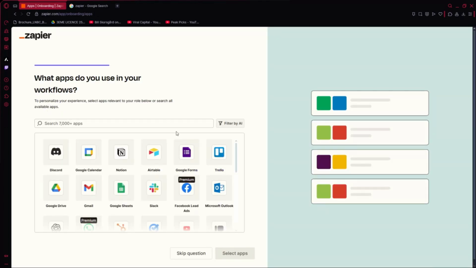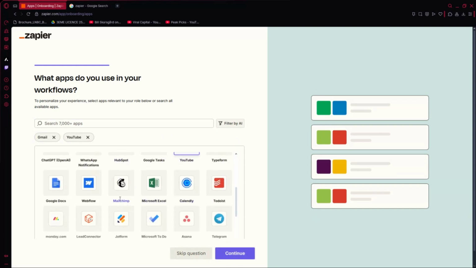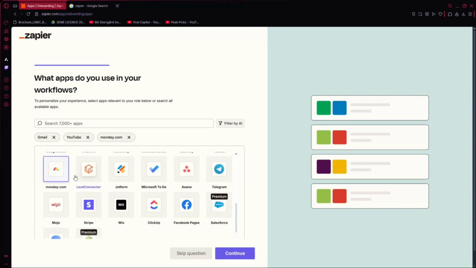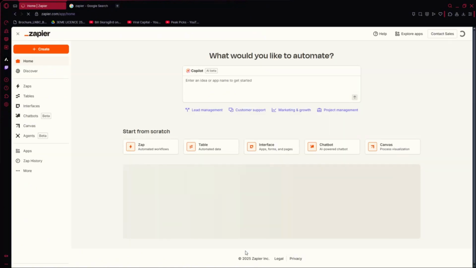And here for the apps, let's say, for example, I want to add Gmail, for example, YouTube, and then I'll also add monday.com and Facebook pages and Telegram. Now let's continue. You can also skip it, by the way, if you want. And here you'll find yourself on this page.